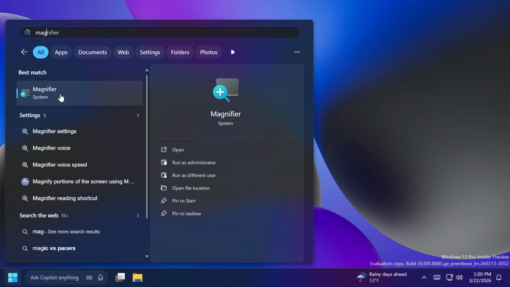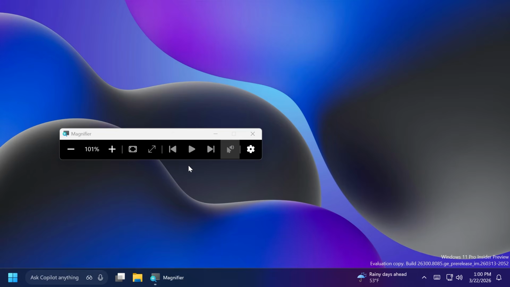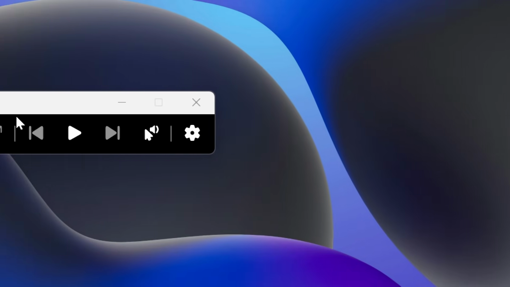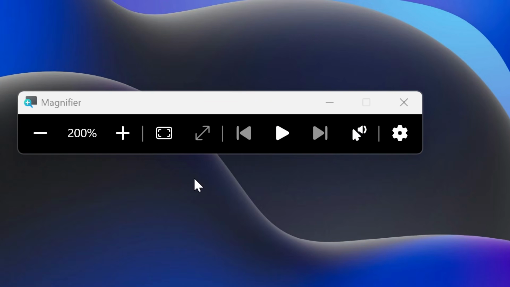There's also a change related to Windows Magnifier. Microsoft is stating that Windows Magnifier can now magnify protected content. This is also something pretty interesting. I'm not really sure what the protected content necessarily is, but this is also a pretty interesting change.